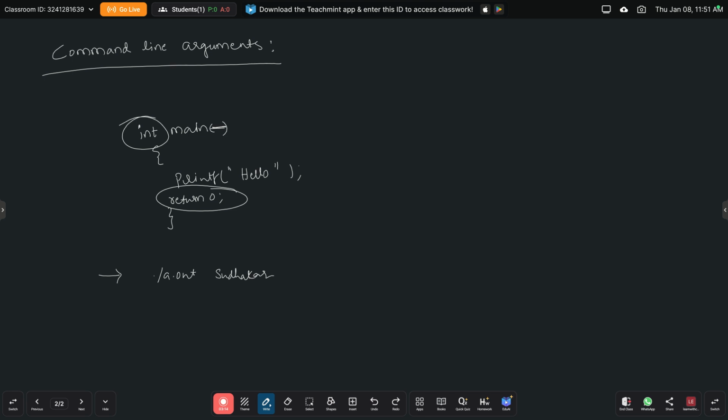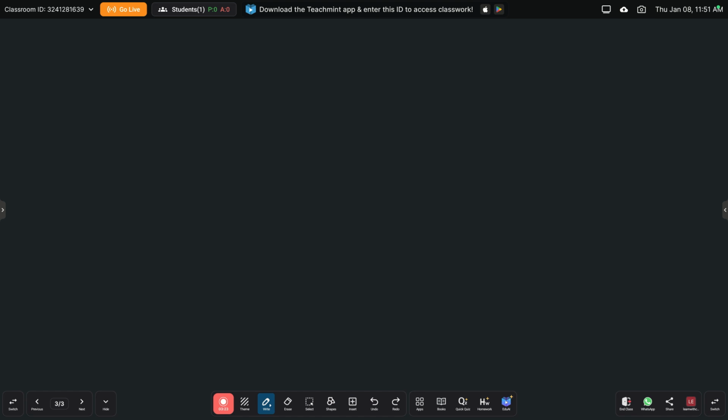For this, when we write the main function, we have to give two parameters: the first parameter is argc, the second parameter is argv. Here argc always refers to the number of arguments passed to the program at the time of execution. And argv acts like a pointer array which points to each individual argument passed to the program.